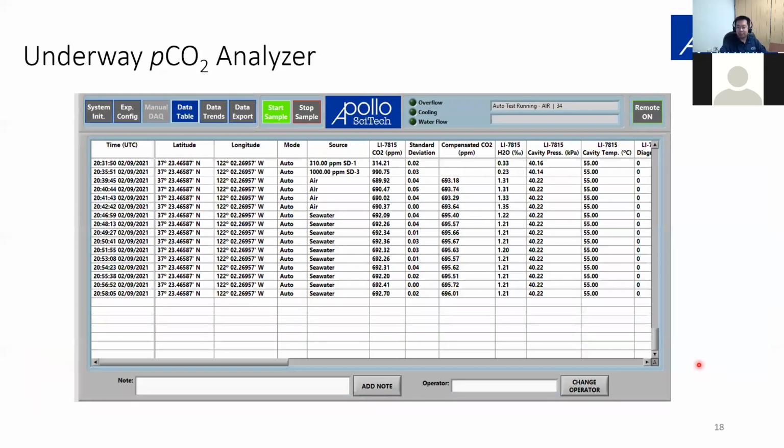This is the data table in the program. Here we report time in UTC, the coordinates from the GPS, and the readings from LI-7815, and all other probes that are not shown in this view. In this example, we have 2 standards, then air and seawater, according to the number I showed you in the previous slide.